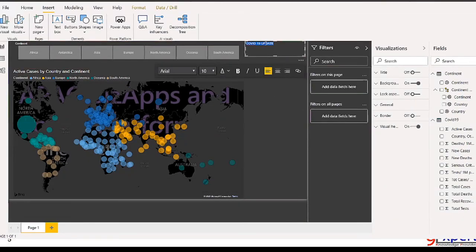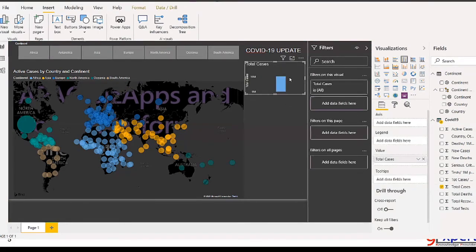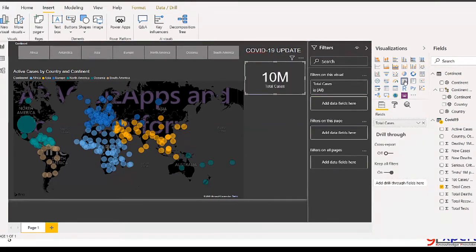I change the text larger. Okay. And you can set the visual of the total case. I want to see a total case. I drag total case here and change it to the visual with the card.